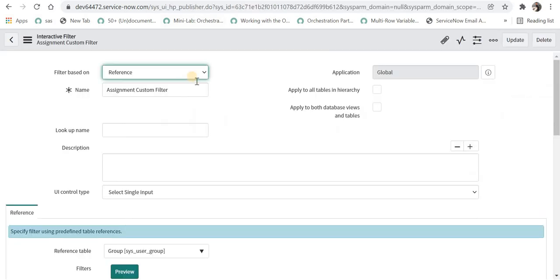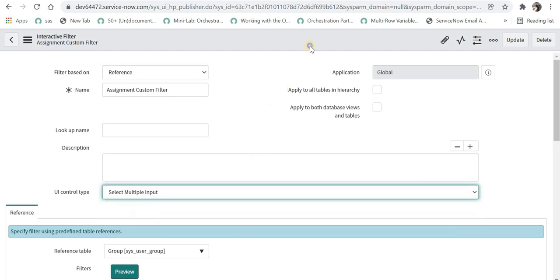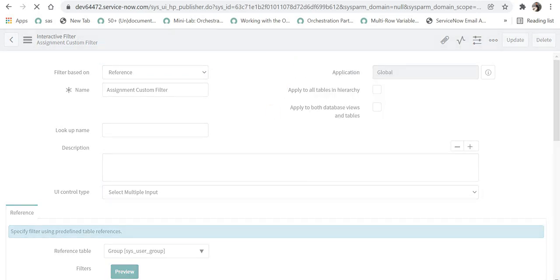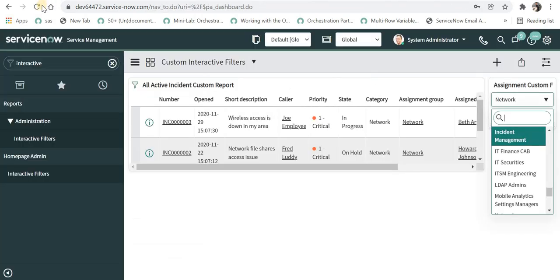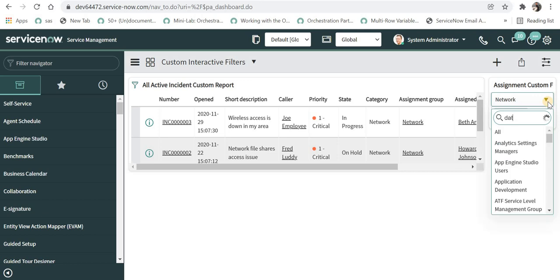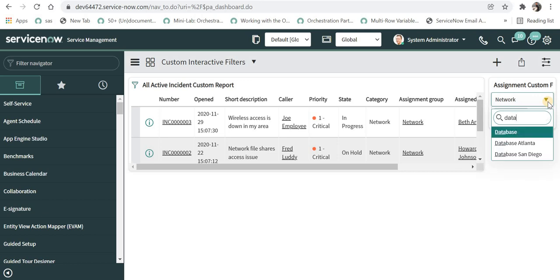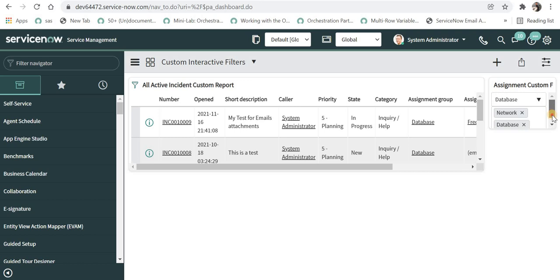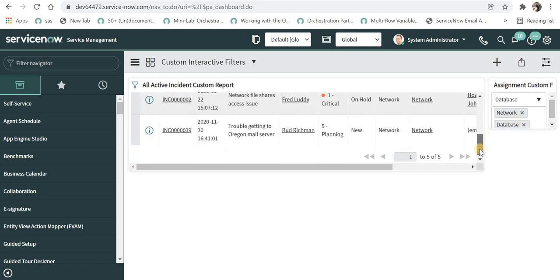I will go back to my interactive filter again, and I'll select multiple inputs, and save this. Now I should be able to select multiple inputs here. I'll refresh this, and here, if you see, we have created this on the dashboard, and when we refresh the page, the values are retained here. Then I'll select another value, for example database again, and now we can select multiple values here, network and database, and the filter will be based on this.